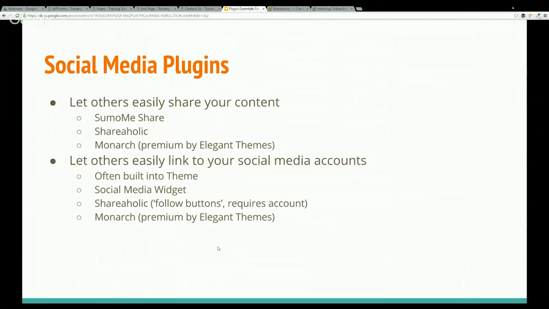The social media plugins, and I discussed last week what's needed as far as social media plugins, and there's two types of social media plugins. One aspect of social media is that you want others to easily share your content. So whether it's your blog post or just your web pages, if your visitor likes it and they think of their friend that could really use this information, you want them to be able to simply click a button and send that information to their friend.